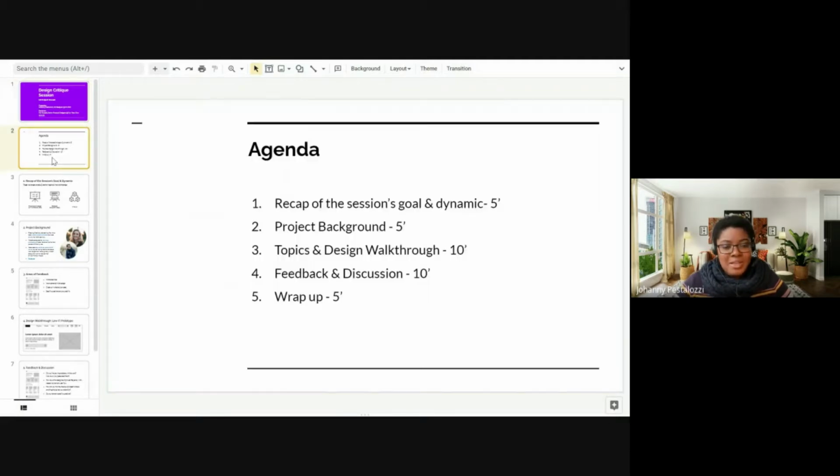So the agenda I have prepared is as follows. First, a recap of the session's goal and dynamic, then a little bit of the project background, and then the topics and the design walkthrough, the topics that I would like us to emphasize in this critique. Finally, some feedback and discussion around the design. And at the end, some wrap up, and then we can switch to the next project based on the time we have available.